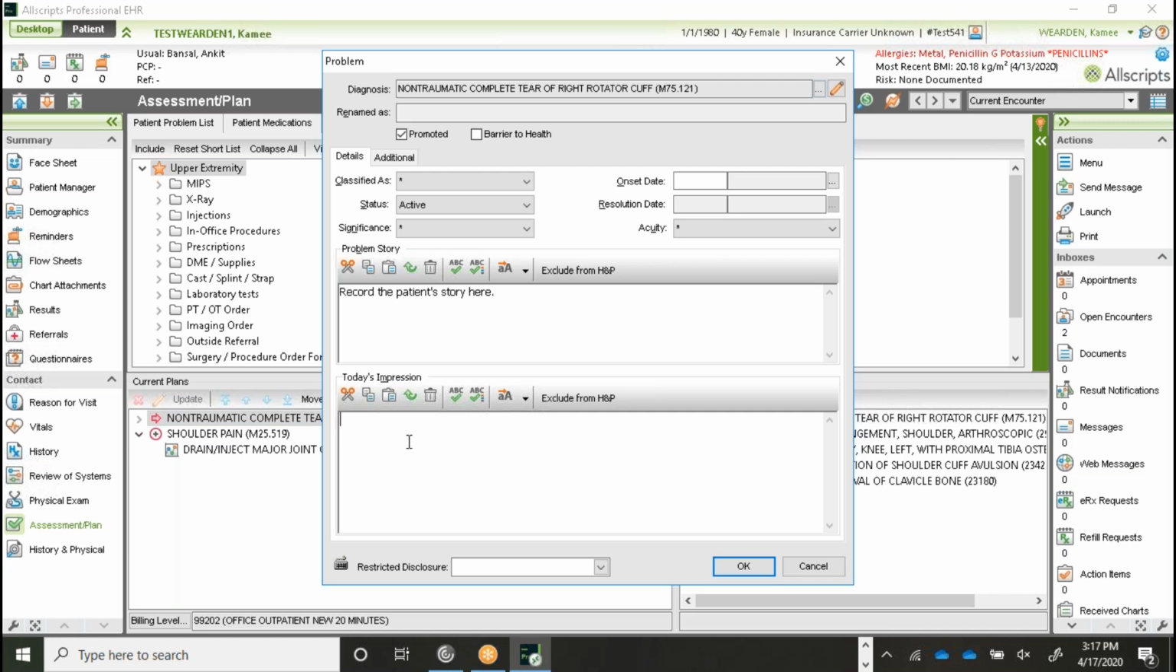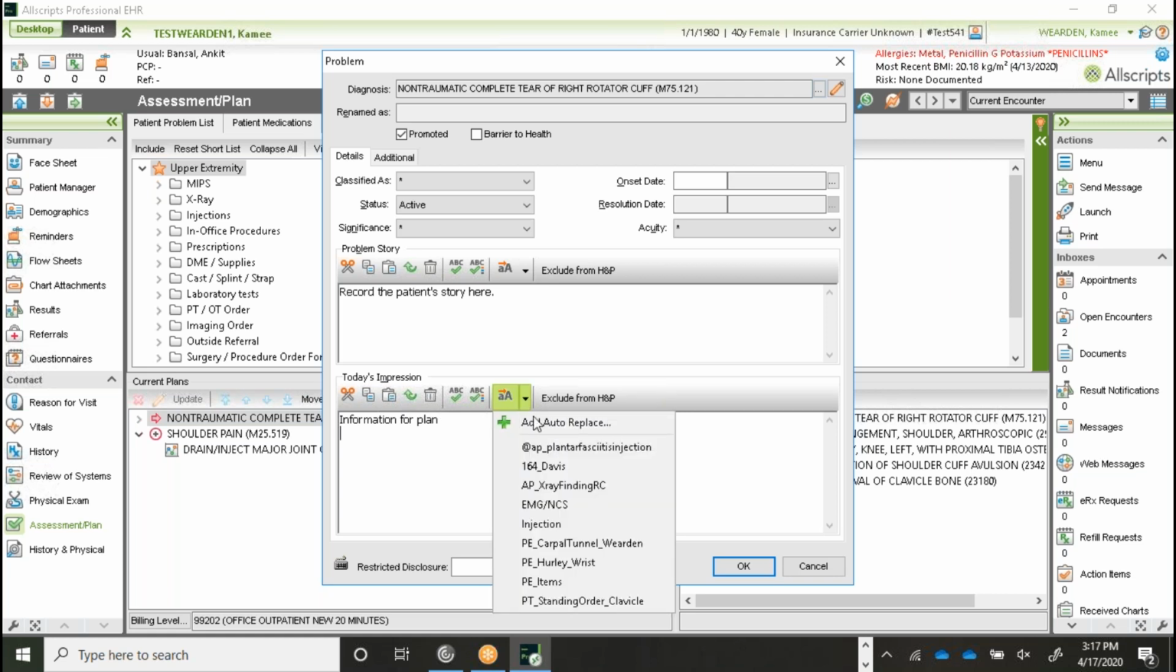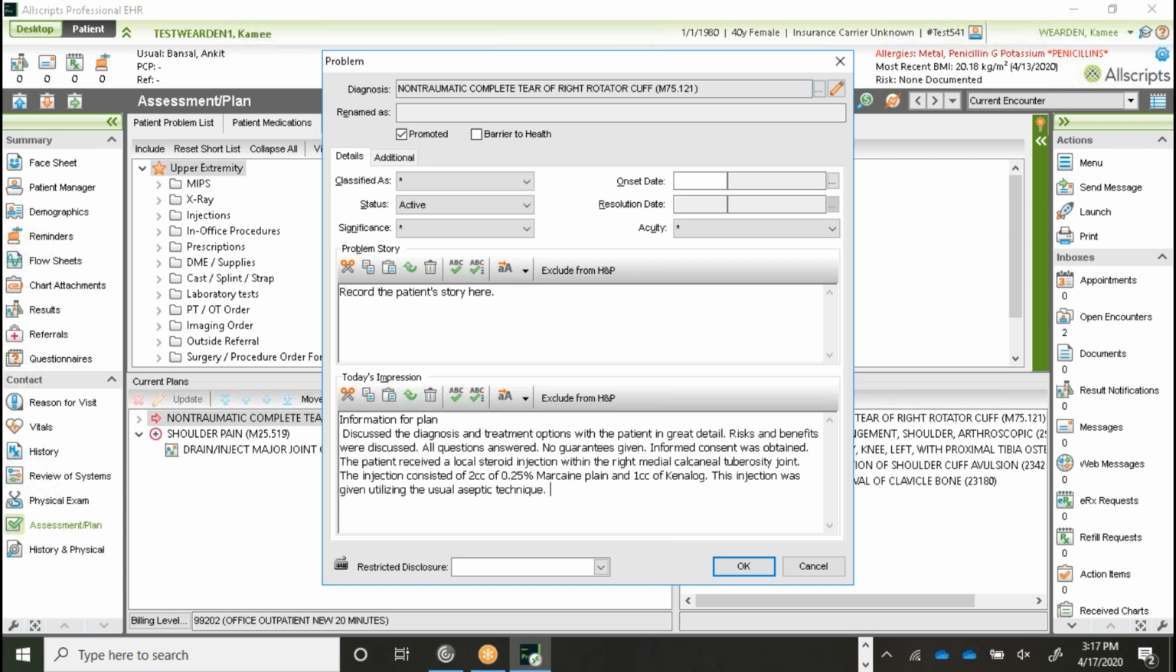Here in our impression, we could dictate with our voice recognition system the information that we want for our plan listed here. We could also use our auto-replace text or our memorized phrases, and we can drop in some memorized phrases for our assessment and plan of things that we wanted to record here.